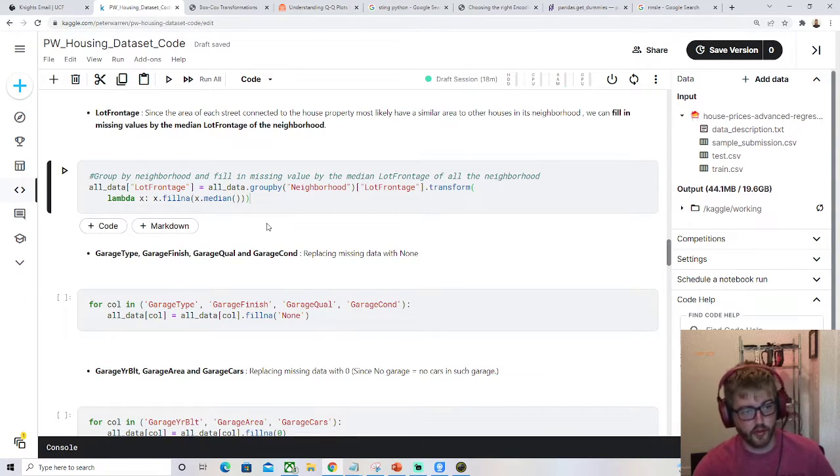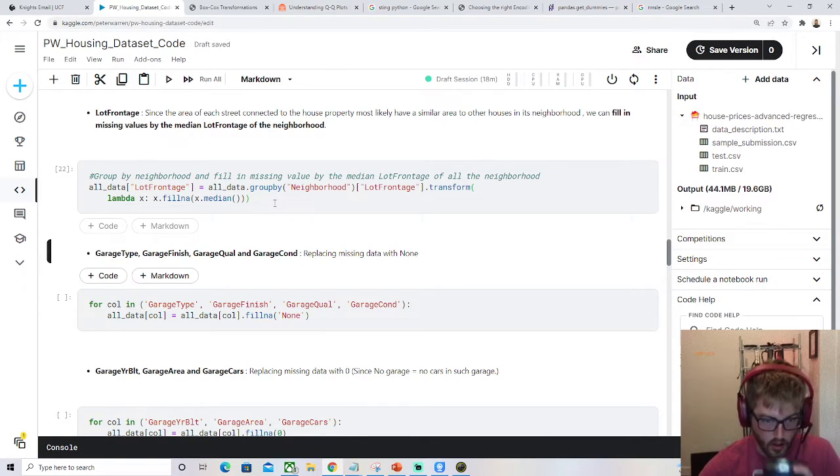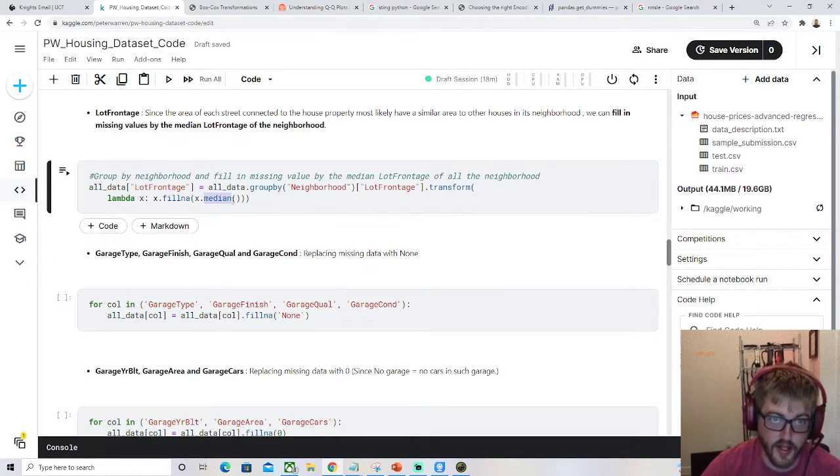A good project would be to fill it in with a predicted lot frontage based on the square footage of the house or something like that. Any way that you could predict that lot frontage value, and put in something there. So did I run that line yet? Let's go ahead and run that. So now all of those will be the same median value.